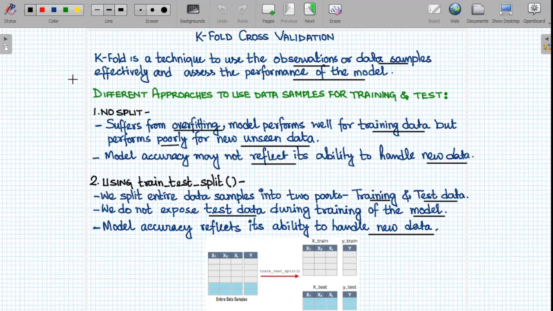Let's understand what the takeaway from this session is. In this session, we have not discussed any specific machine learning model algorithm. However, we have discussed KFold cross validation, which is used across all machine learning and deep learning algorithms. It gives us flexibility to effectively use the observations or data samples and assess the performance of the model. We have discussed the cons of the no-split case, when we are not splitting the entire data set into test data and train data.